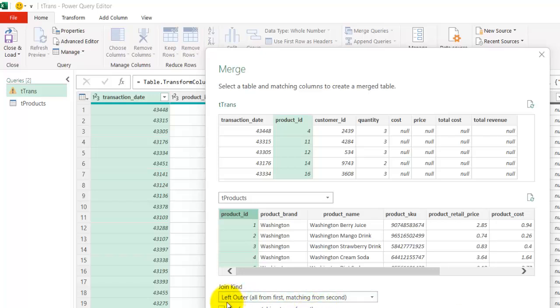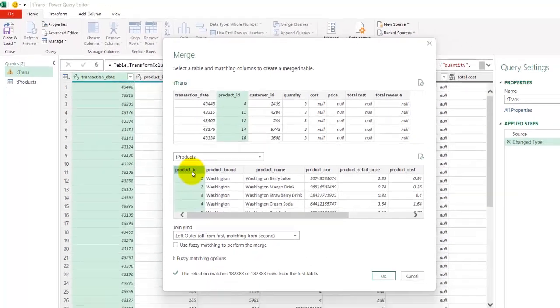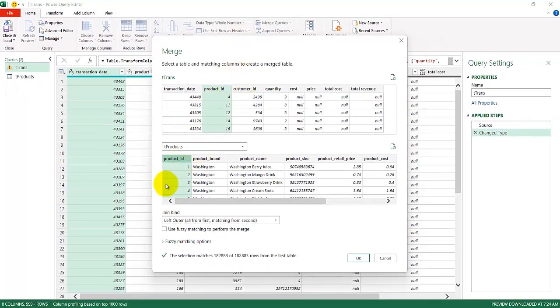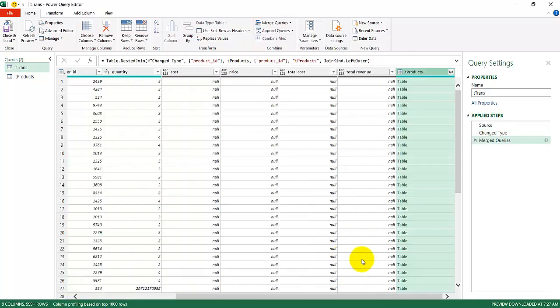So now you just say that this is the left, and this is the right. So all from the first, imagine the second. So let's click OK. Right there, now we're going to have this new column here.